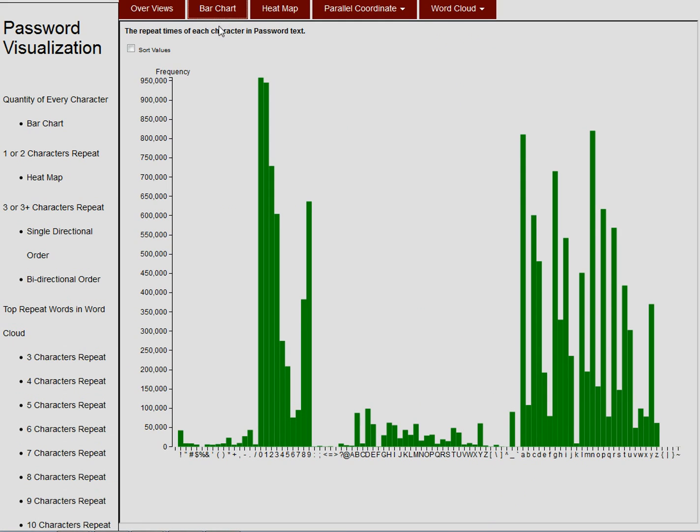The bar chart displays the quantity of each character in the password file. These characters can be typed on the keyboard. A tooltip is also designed to make the bars readable. When we move the mouse over the bars, the relevant bar is highlighted.